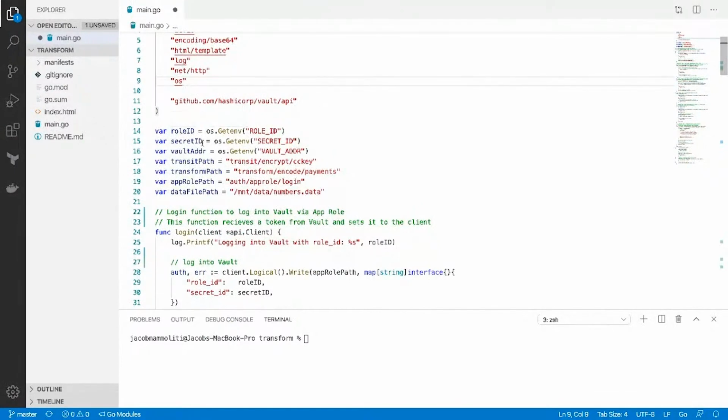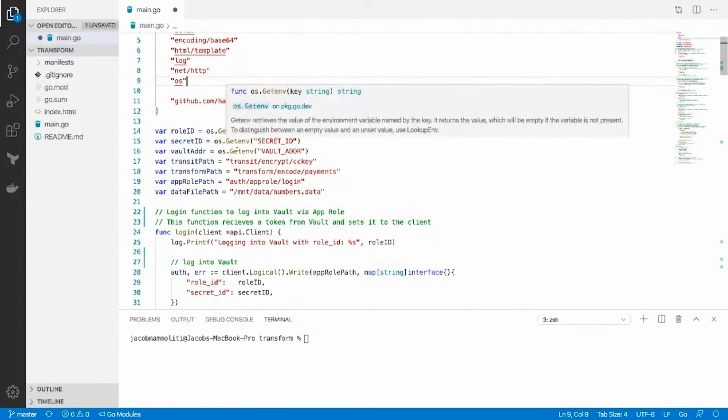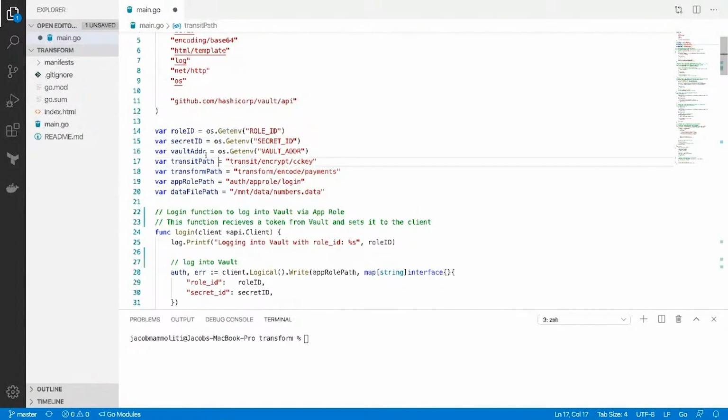Stuff like role ID and secret ID is specific to AppRole authentication. So this is how my app actually authenticates against the Vault cluster to be able to encrypt and decrypt data. These are all environment variables as well. I'm setting the Vault address as an environment variable too, just because I want to limit how much I'm hard coding. A big benefit of using Transit and Vault in general, Transform and Vault in general, in your applications is it helps alleviate a lot of the hard coding that you would typically do in code.